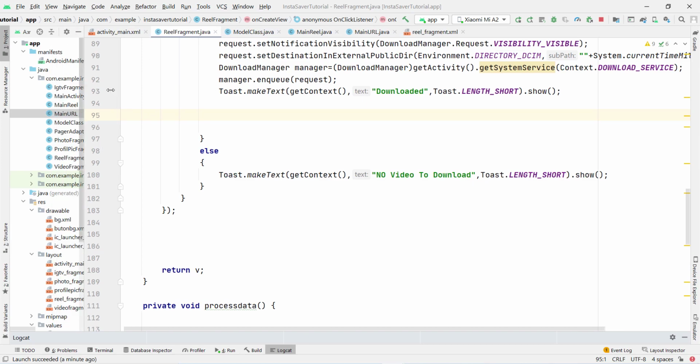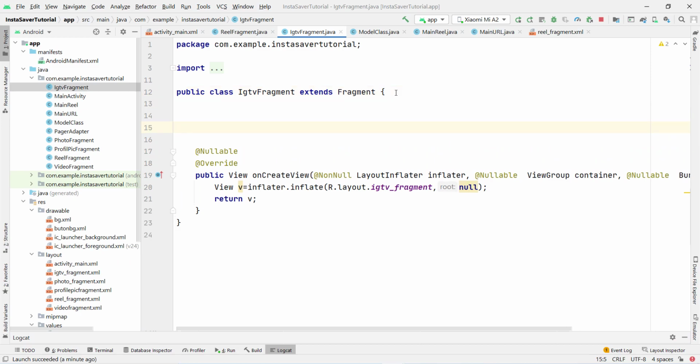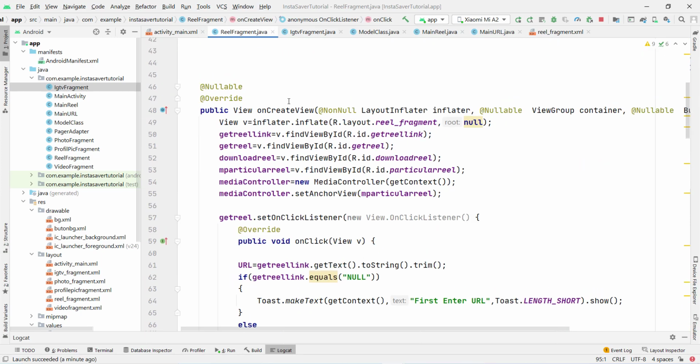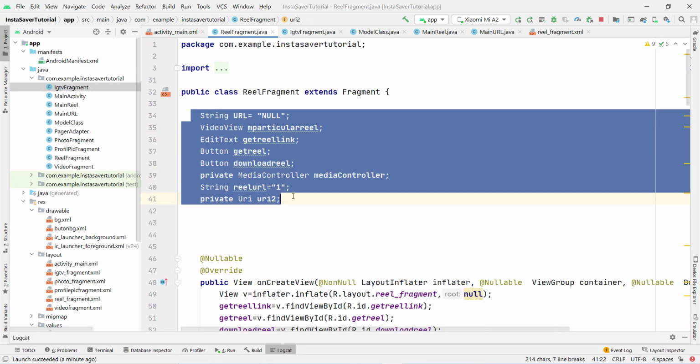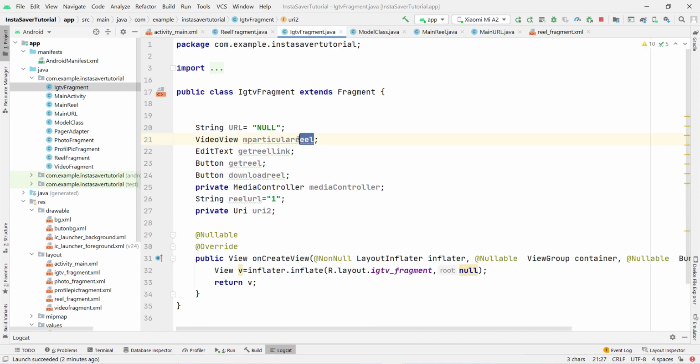First of all, I open my IGTV fragment, and what I can do is simply copy and paste the code from our main activity, or we can say the reel fragment. So if I open this reel fragment, I can copy this, Ctrl+C, copy, open the IGTV fragment, and paste the content here. Instead of the particular reel, I have the particular IGTV. Instead of get reel link, I have to type get IGTV link, and instead of download reel, I have to type download IGTV, and instead of button get reel, I have to type get IGTV. Instead of reel URL, I have to type IGTV URL.